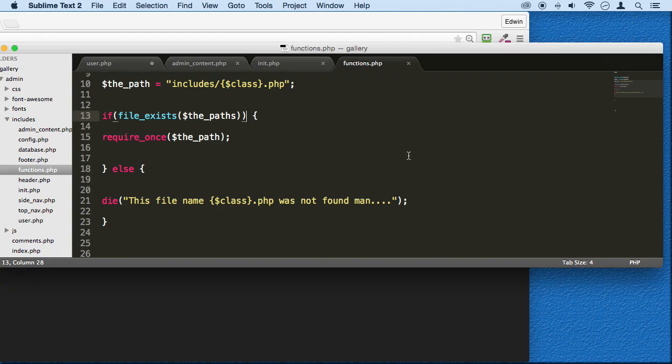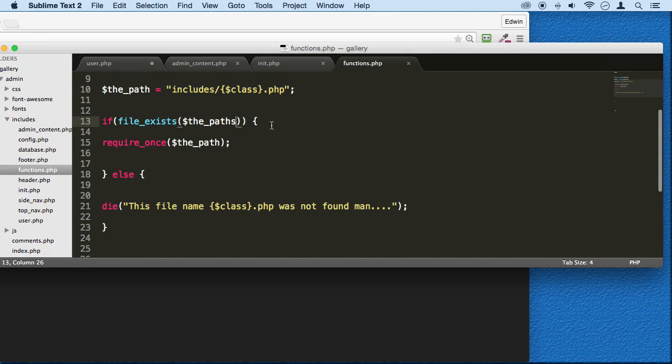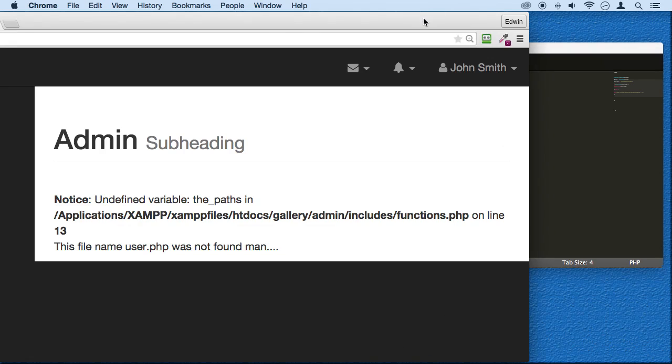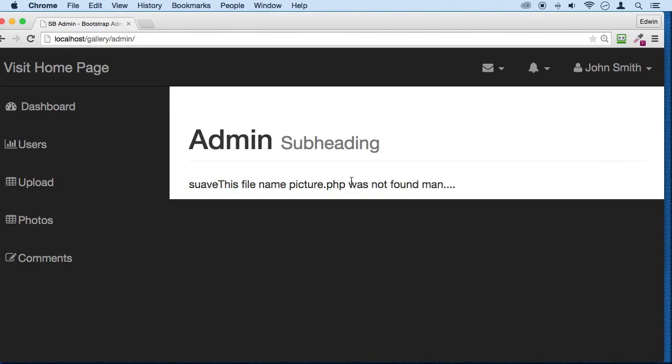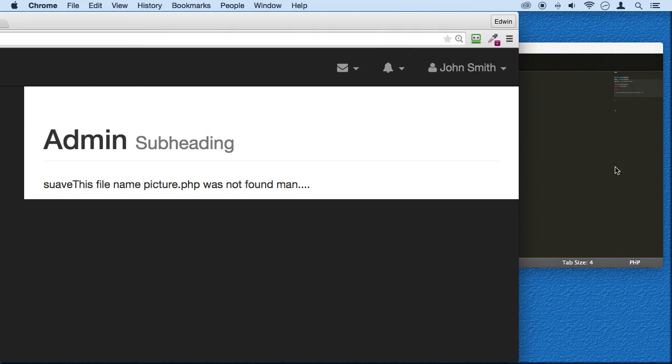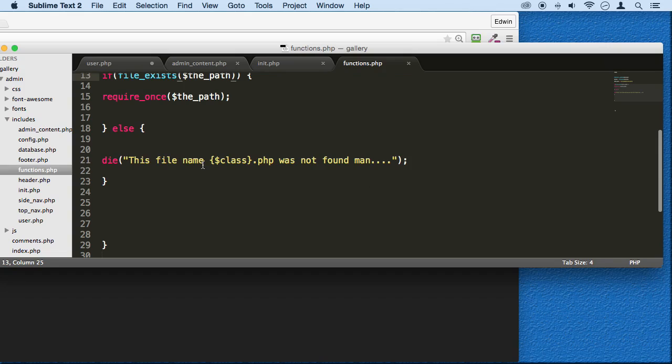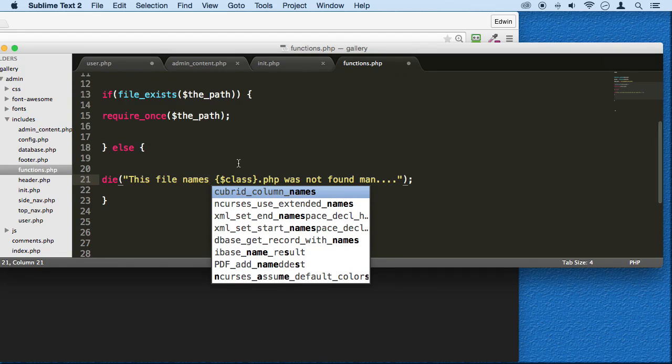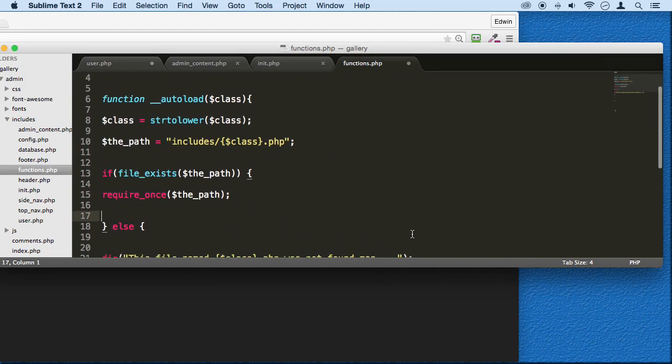All right, I want to show you the clean error, but this is in the way. Let me show you the clean mistake right there. Now there we go. This file named picture was not found, man. All right, we're still printing out the old message. That's why we got that, and we forgot the D right here on "named." But anyway, you get the point, right?